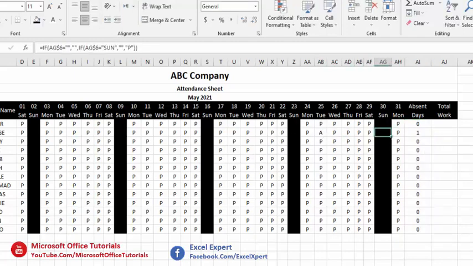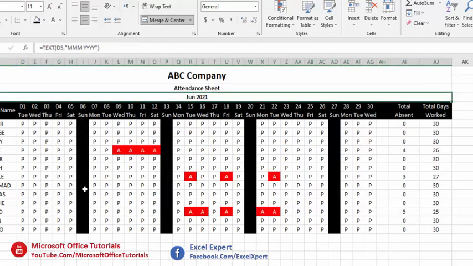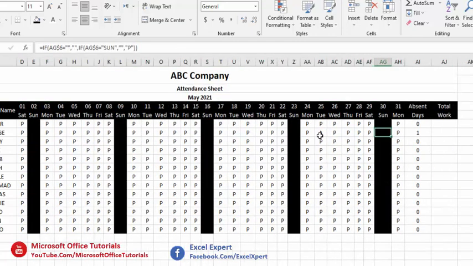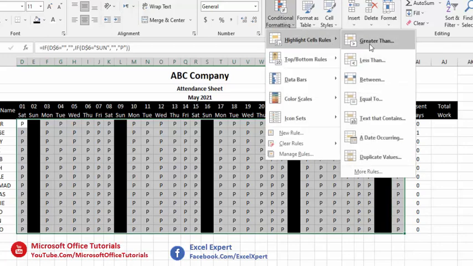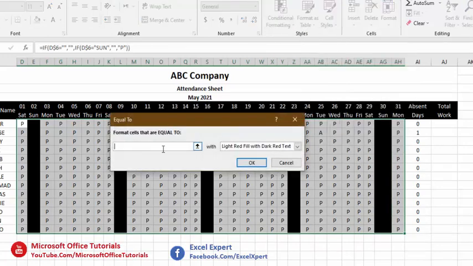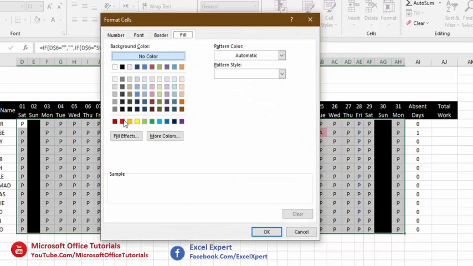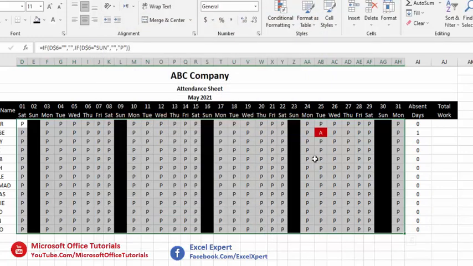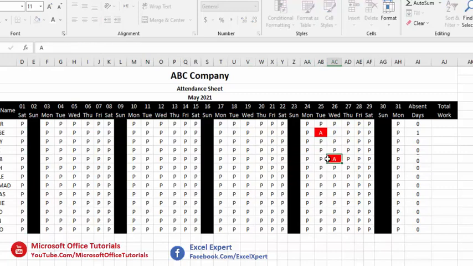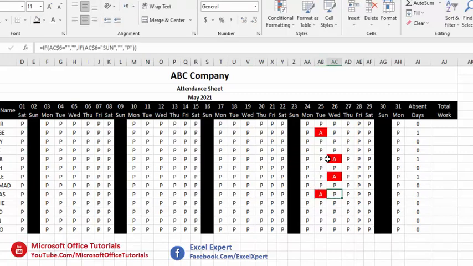Now what we need to do is make formatting for A. If we write A on anything, it should show a different color. So we will select this whole area, go to conditional formatting, highlight cell rules, equal to. If any of these cells is equal to A, then we want to change the format, fill the cell color into red, and font color into white. You can use any formatting. Okay, you can see here, if we insert A on any of these places, it will show a different color.